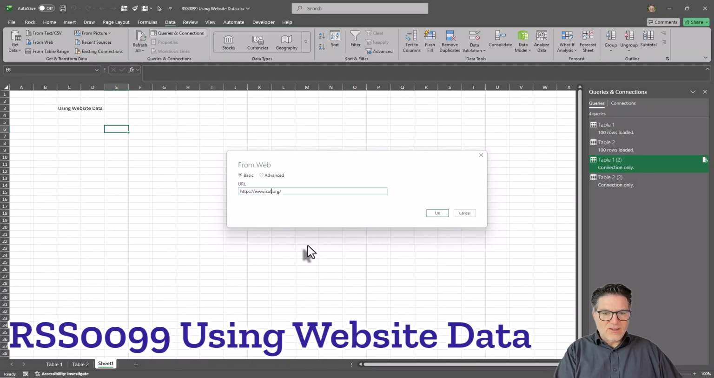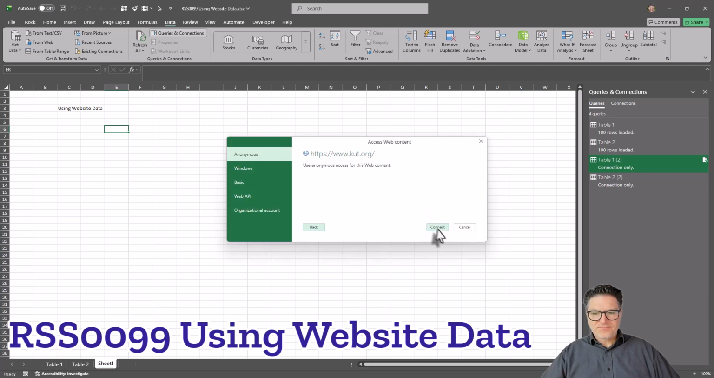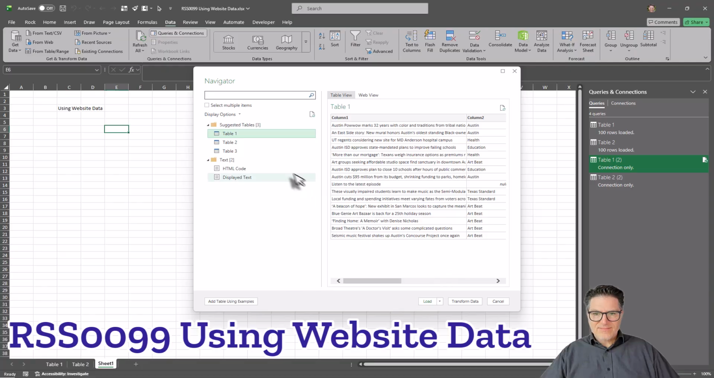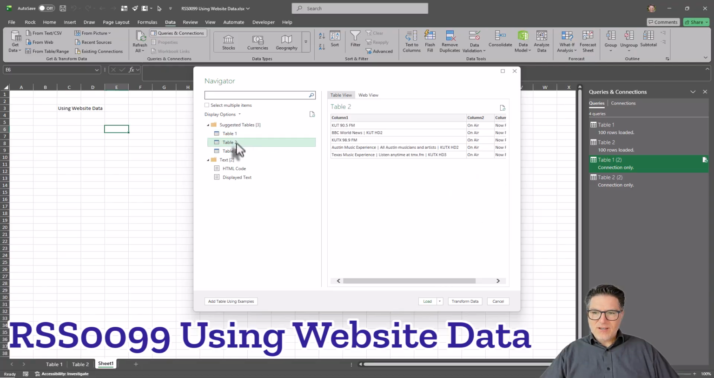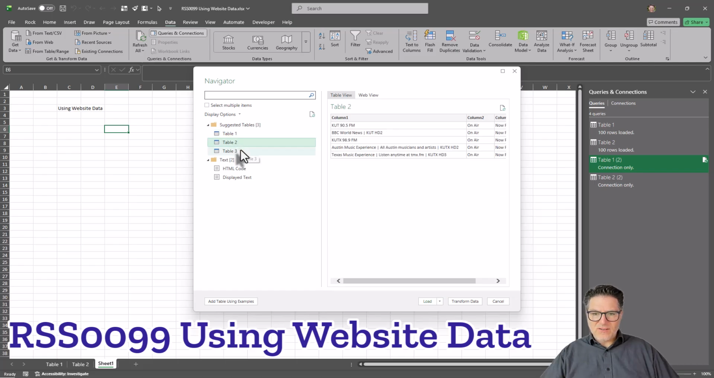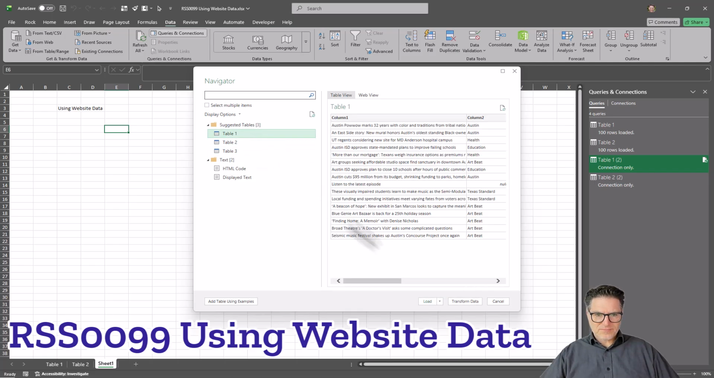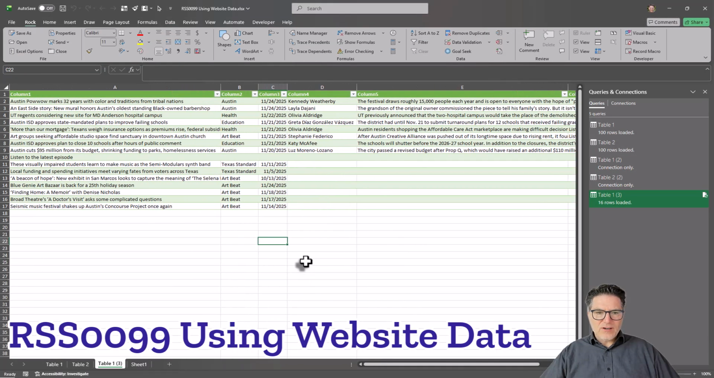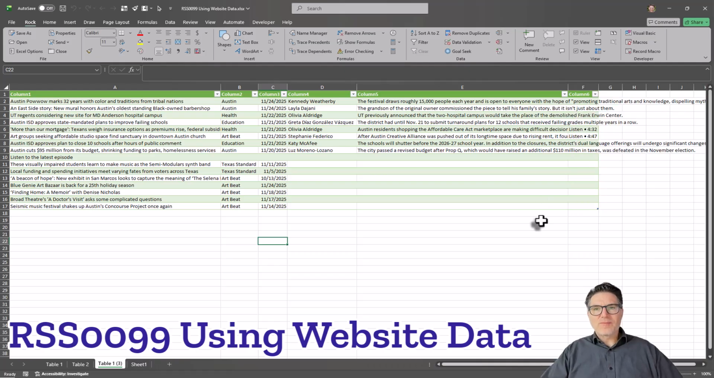Let's go ahead and try kut.org. So these are going to be the headlines in table 1. Table 2 looks like it's external. Table 3, extra links. And there we go. So some websites share more data than others, but this is a great way, especially with public data, to get access to it and start analyzing it there in Excel. So that's using website data.